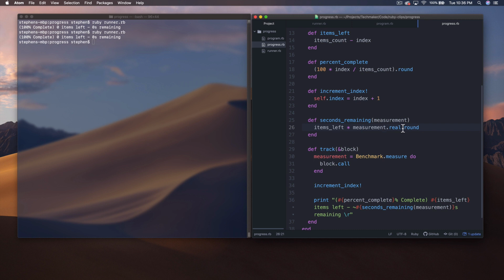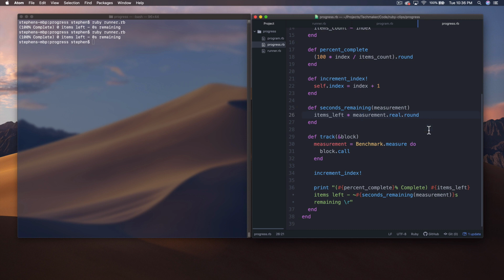So sort of like a moving average. As you move through the data, you're looking at the last 5 or maybe 10 measurements and seeing how long those took, and using those to predict how long the rest of it is going to take. Anyway, let's see if we can rough in something like that.